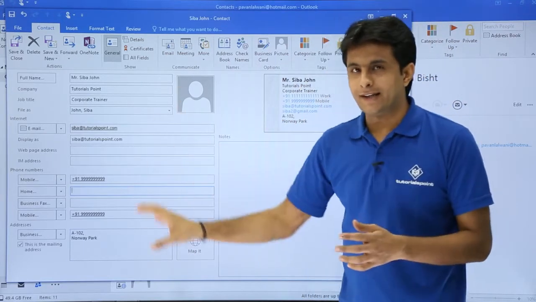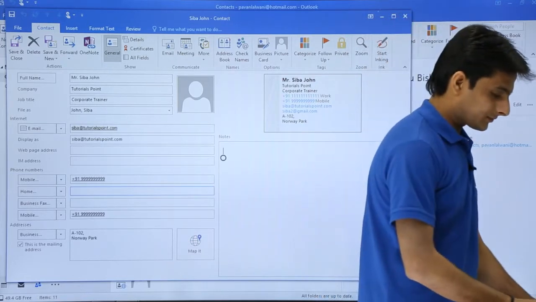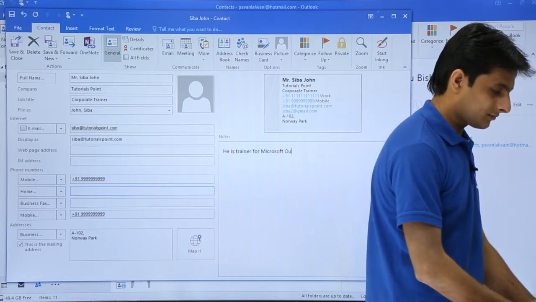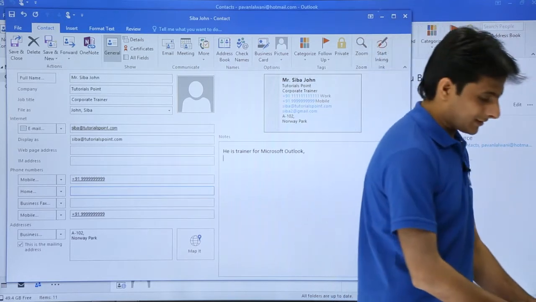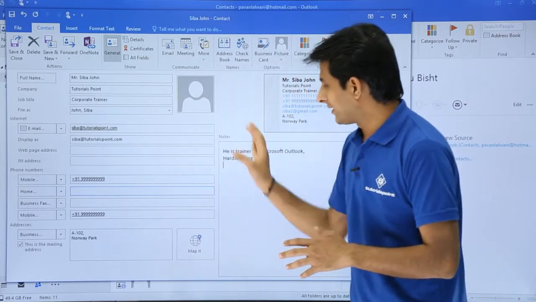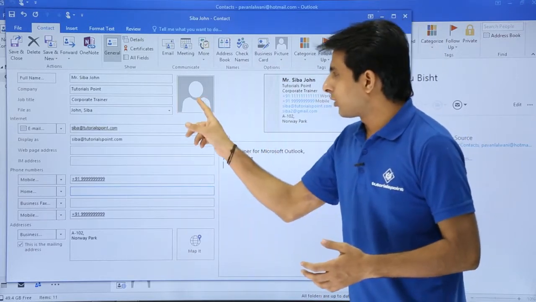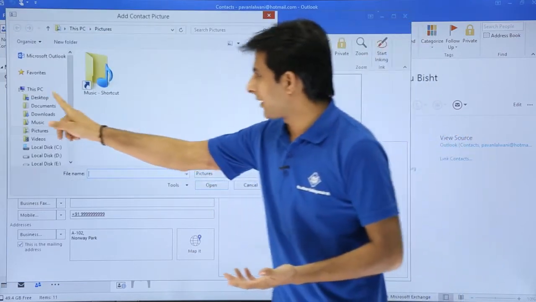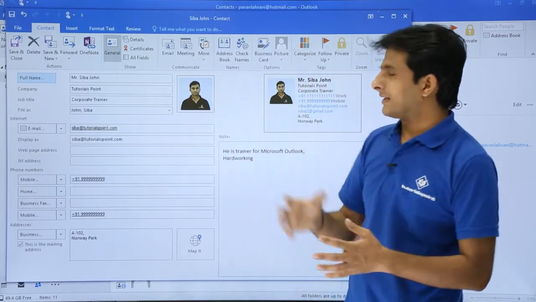After filling in the details, if you remember anything about the person, you can write it in the notes. You can say he's a trainer for Microsoft Outlook, and so on. Any details you want, you can keep on adding, like yes, hardworking, anything. This will make sure that while writing the names, you have this data, so you can recall that person. Similarly, if you want to add an image of the person, you can just click on this place. I have some image I've kept on the desktop, and this is the person's photo. I'll just click on this place. That's the photograph which is added to this person.